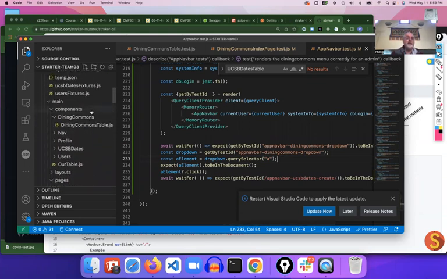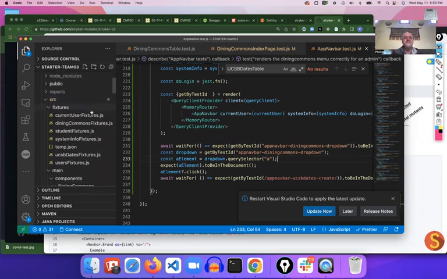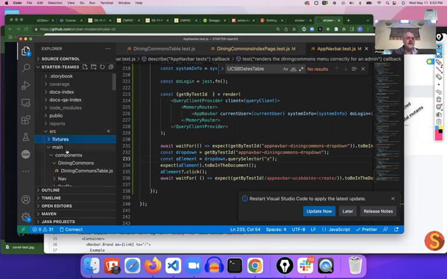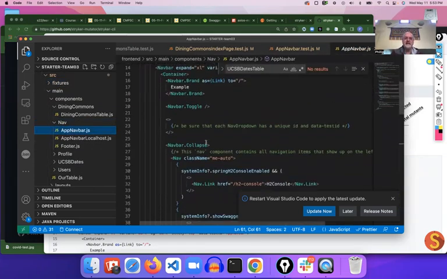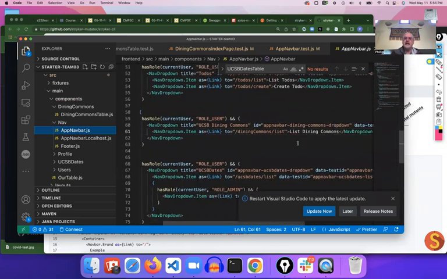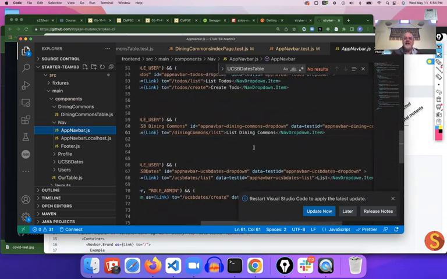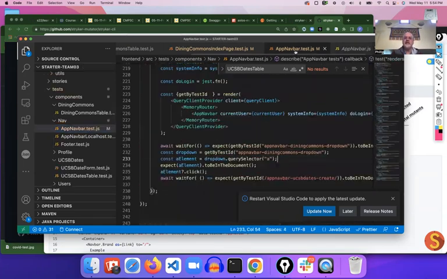If we look in our app navbar, this goes back to code that we added last Thursday, and it's in our very first video. We're going to close up fixtures, so we'll look under navbar. So app navbar, and let's see what we have for dining commons. So we have app navbar dining-commons dropdown. So it's good that I went and checked. Let's change this to dining-commons dropdown here and here.